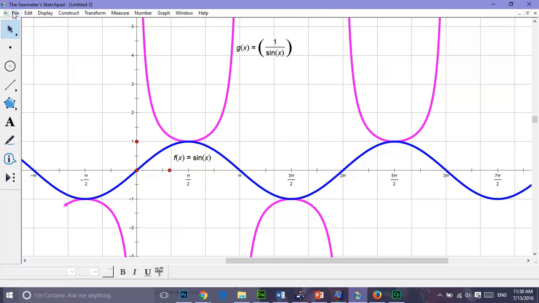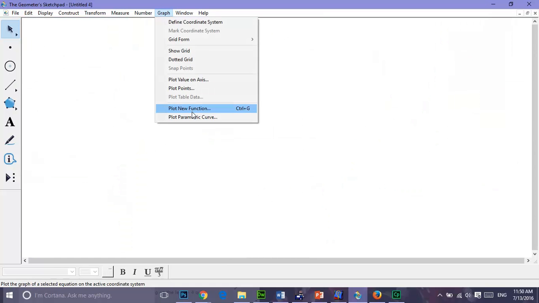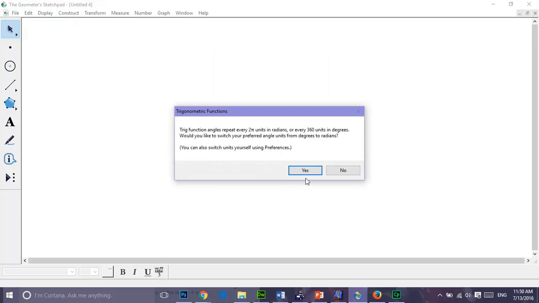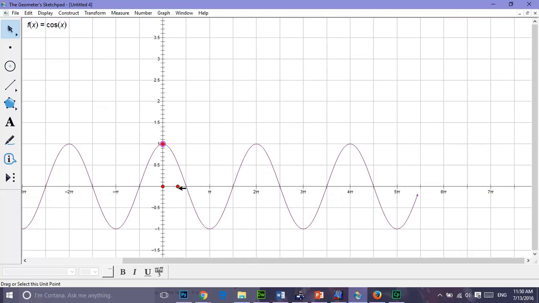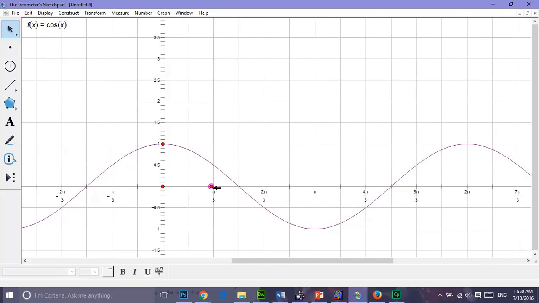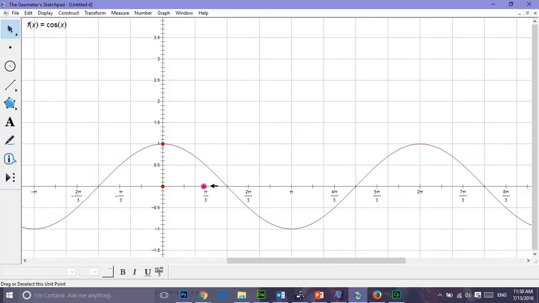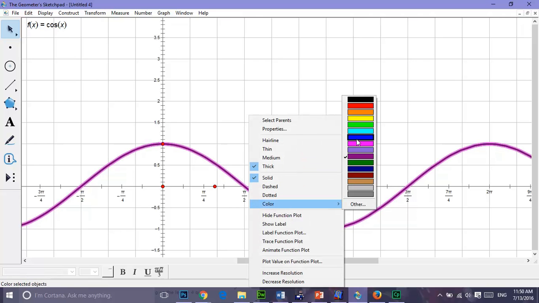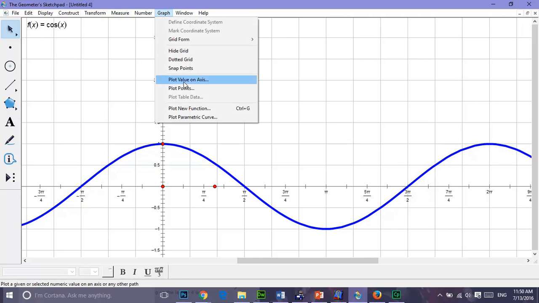for secant and cos. So File, New Sketch, Graph, Plot New Function. Now we're going to start out with the parent function, the cos function. Move and reposition, change the height, change the width. However you want it. Okay, change the line thickness so it's easier to see. Change the color. Let's always make our parent blue. Alright. Now we're going to graph the inverse, the reciprocal.